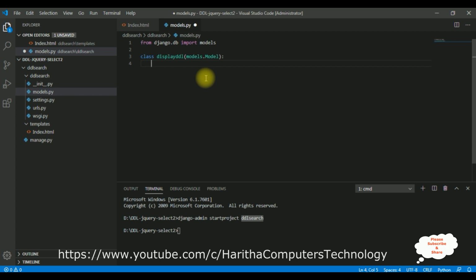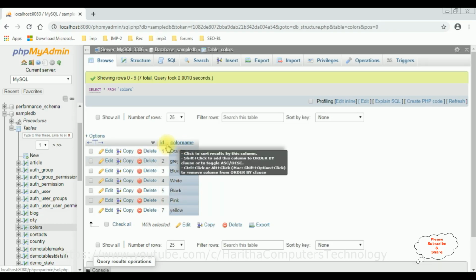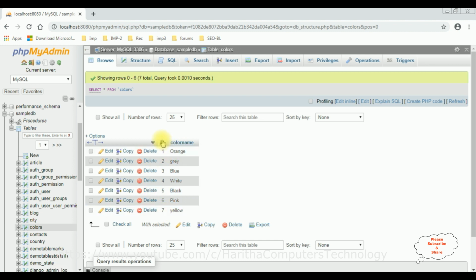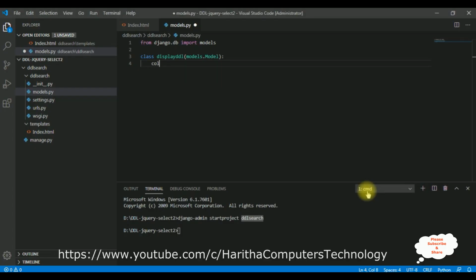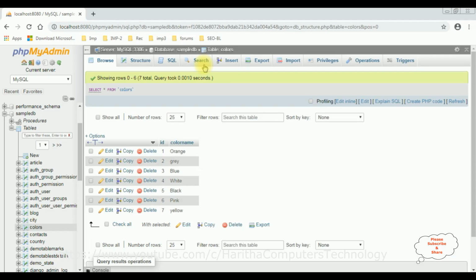Now in this class I'm defining the properties, so we require one variable. If we check our table, we have two columns, ID and color name. ID I don't require because it's an auto-generated column, so I require the color name. So let's add that one. color_name equals models.CharField, the data type is CharField, max_length equals 100. After that, we'll add a Meta class. Meta class contains db_table equals, the table name is colors table.